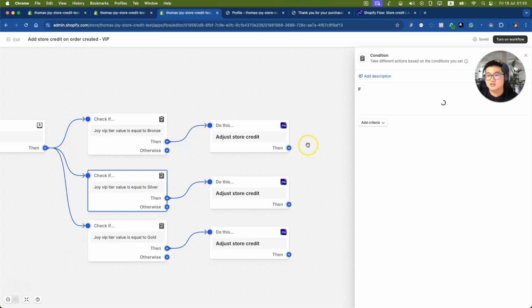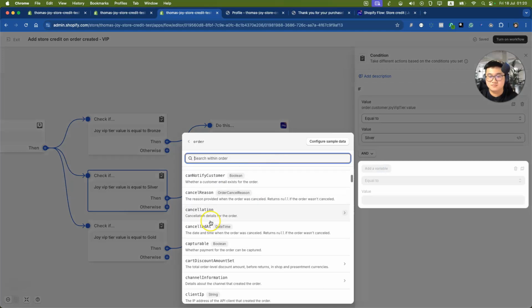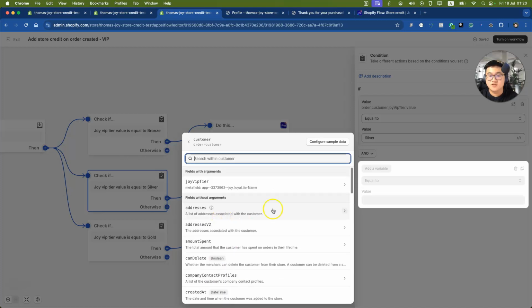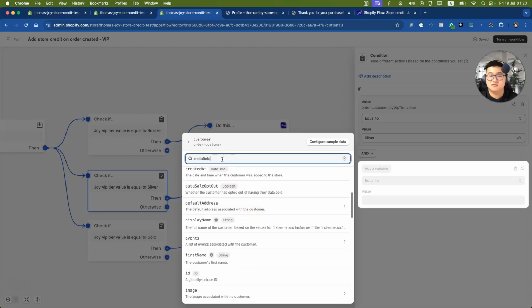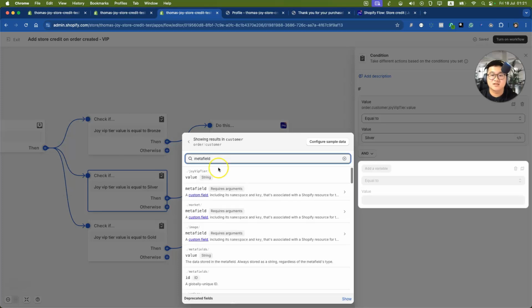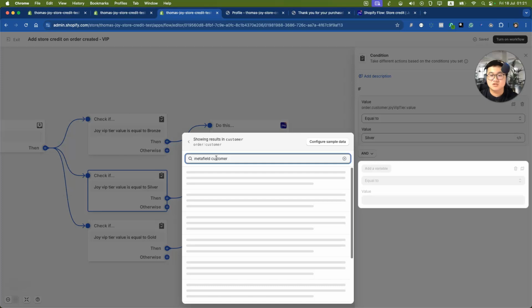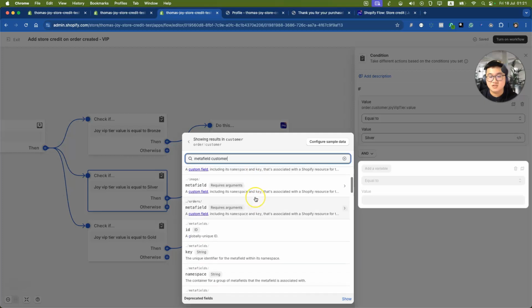So in order to do that, we need to check the meta field, like the order customer Joy tier value. So if you're going to add criteria, you can just search the order, the customer, scroll down to the meta field, or you can just type in meta field. At first, if you have not added anything, you need to search for the meta field of customer. That's what you need to do.